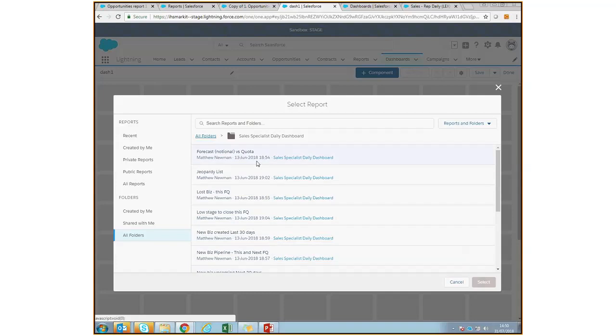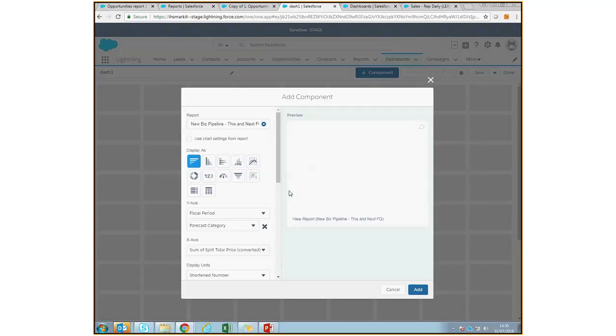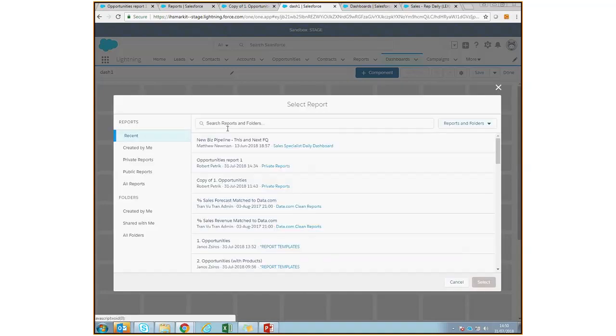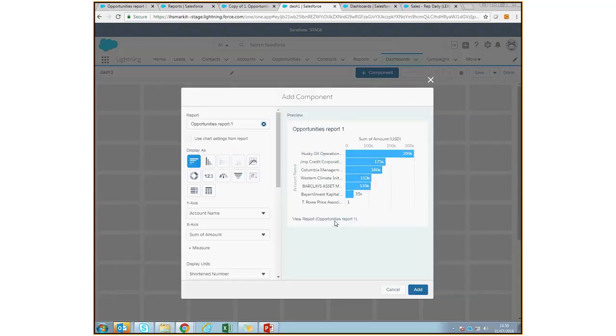I can start using one by one, or all this familiar view is everywhere: your recent, your created by you, or your private reports. All these views are very useful to get you really fast what you need. So let's say we want to get this particular report, new business pipeline, this is the next fiscal quarter. I click select. So I'm bringing this report. Hopefully it's gonna, okay, no data, so that's not a very good example. Let me bring something that will have data. I'll just use this report for demo purposes. Okay, there we go. This is our report.